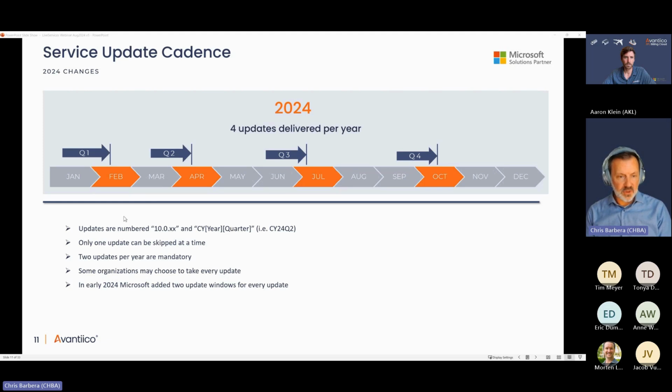You can, as I mentioned, skip only 1 update. 2 will be mandatory. And I'm going to go over this in a minute. There's actually 2 update windows. This is one of the most recent changes in 2024 for each of these service updates. And that's why I'm going to go through an individual one for you to kind of see what that important change is.